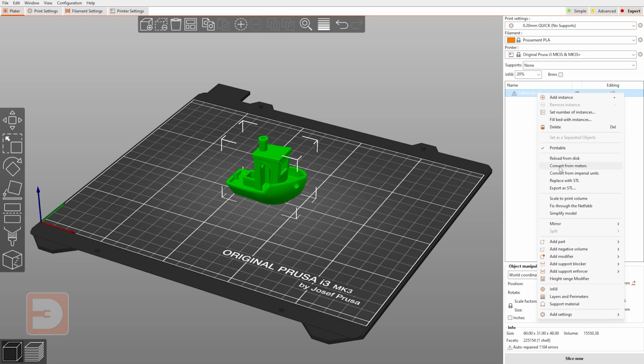Okay, so next we've got convert from meters and convert from imperial units. So this allows you, if you've imported a file which uses different measurements to the system that you've set up here, so either millimeters or inches, to convert it so it is scaled correctly.